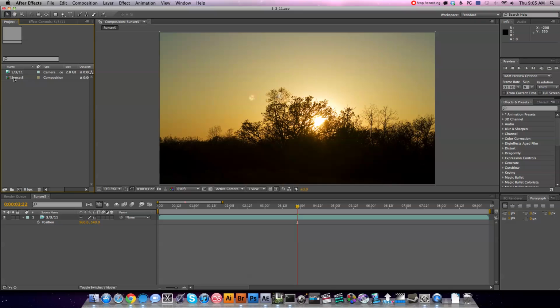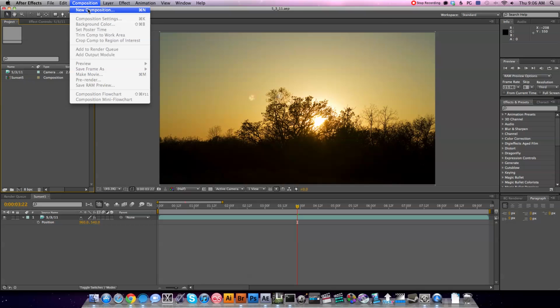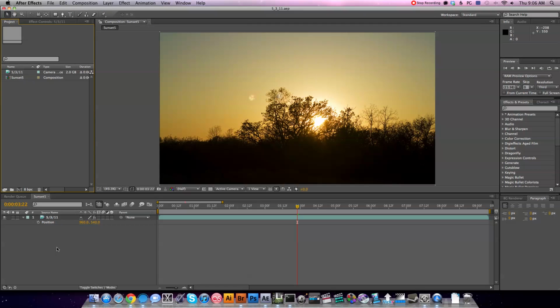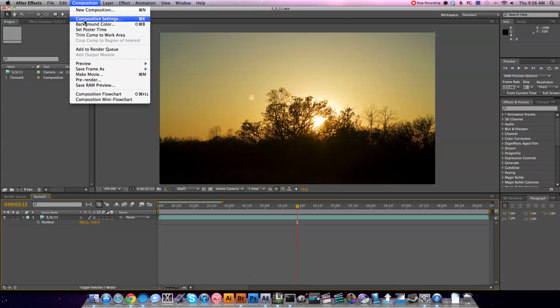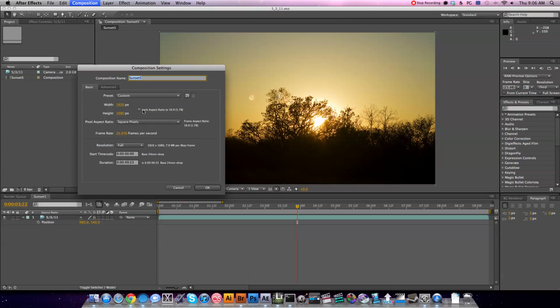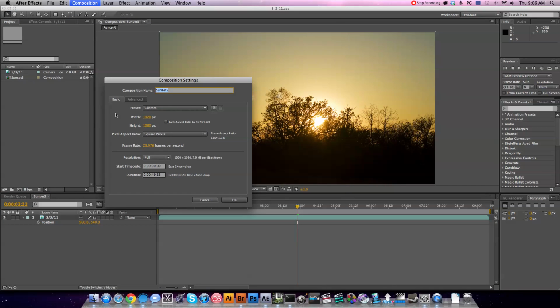As you can see, I've already created a new composition. All you need to do to create a new composition is click down here in the project panel, or go up to Composition, New Composition, and then just to simply go over the properties I use for my composition, we can go into the settings here, and I usually do 1920 by 1080 and a square pixels aspect ratio at 23.976 frames per second.